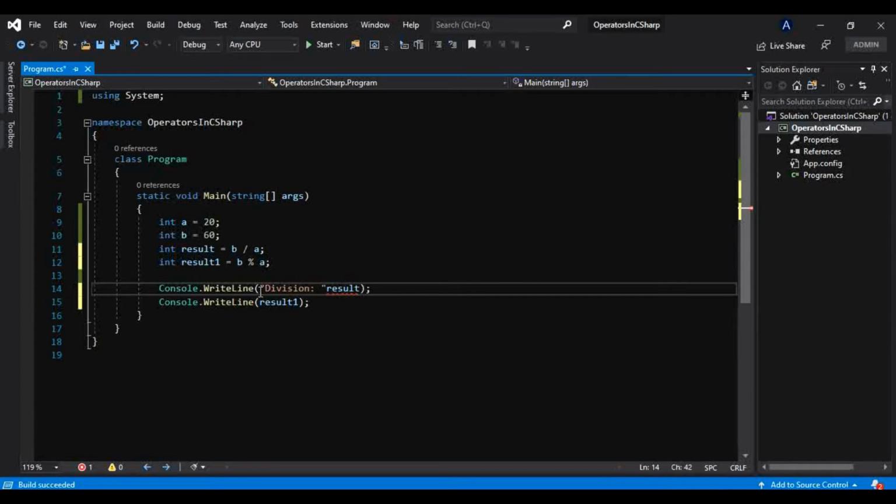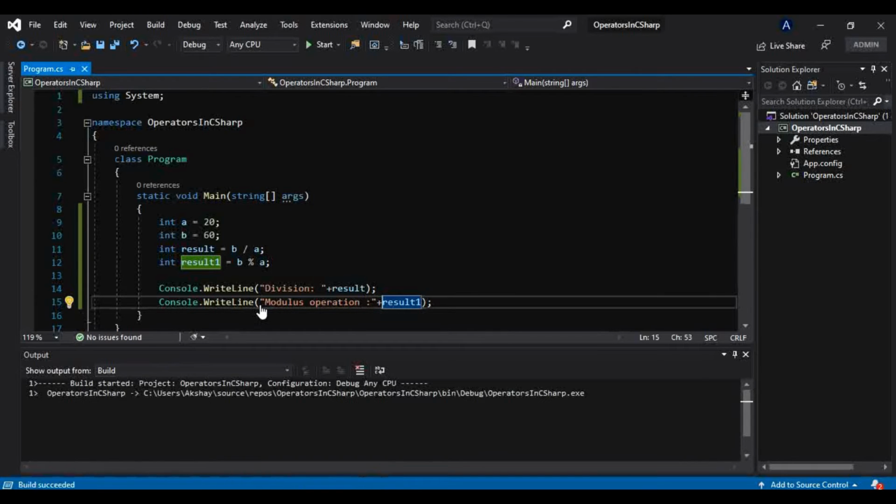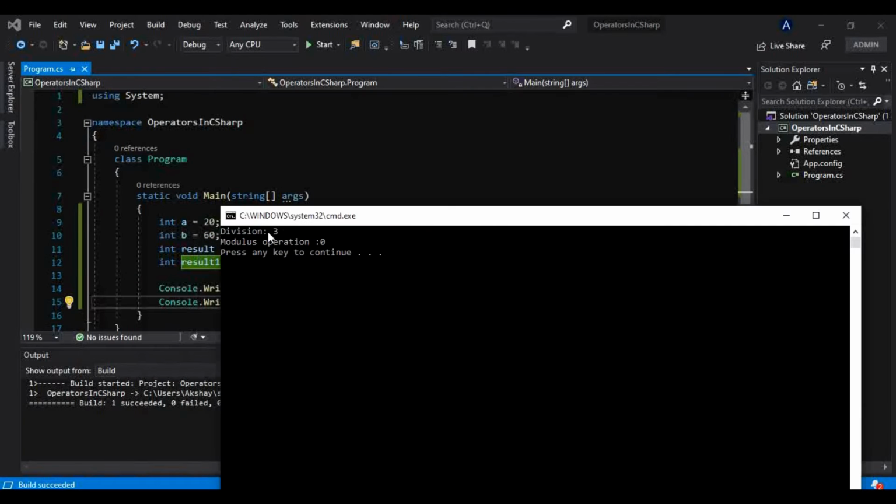Okay, so for the sake of simplicity, I will write here division, and here modulus operation maybe. Okay, and now I'll print this. So that modulus operation is giving us 0 and this division operation is giving us 3.